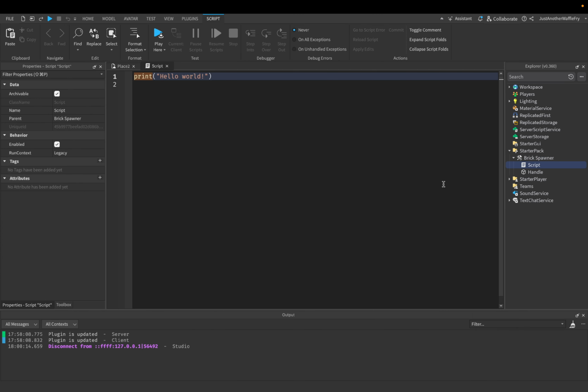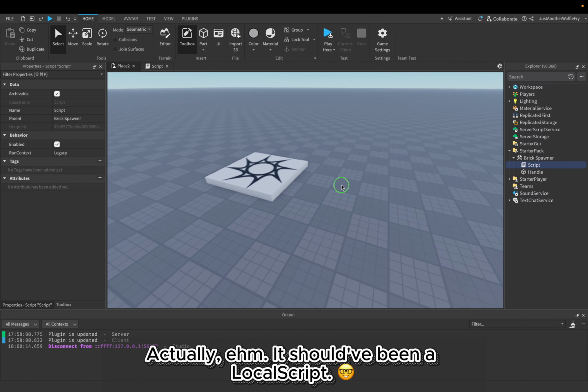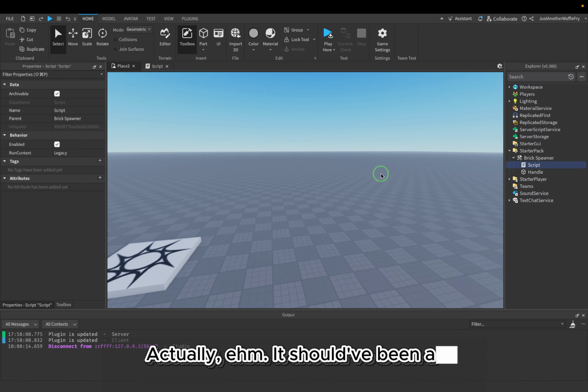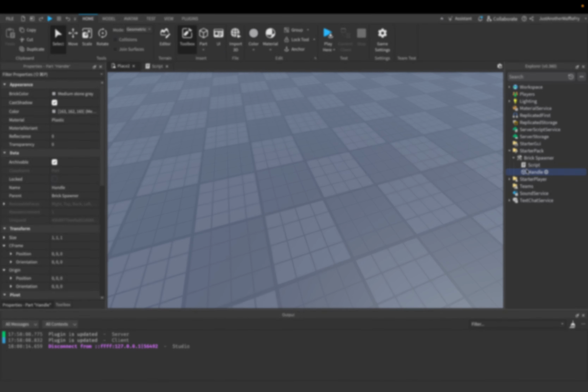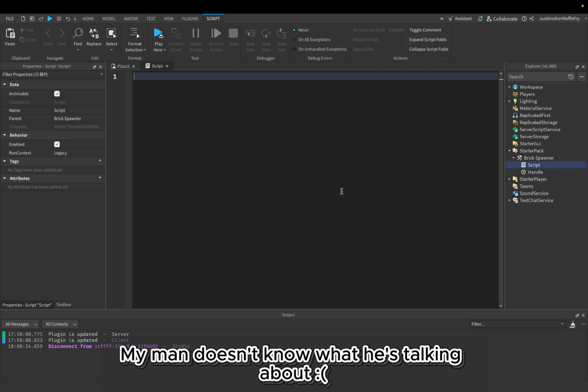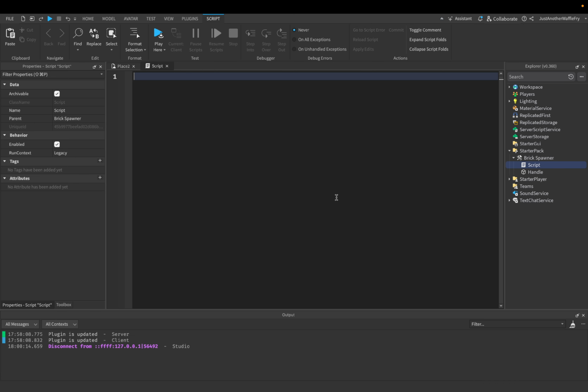So now we're going to make a script. And yes, it has to be a script, because if we don't make it a script, then it's just not going to crash. It's going to be on the local side only, and I want it to crash the entire game, not just the local side. So, now what we're going to do is make a part.